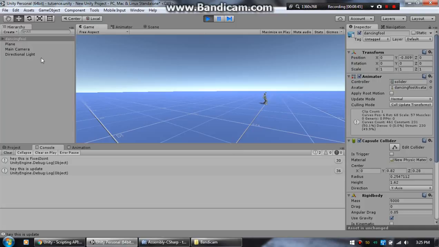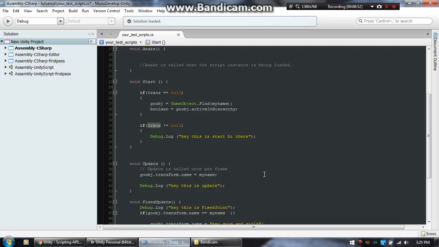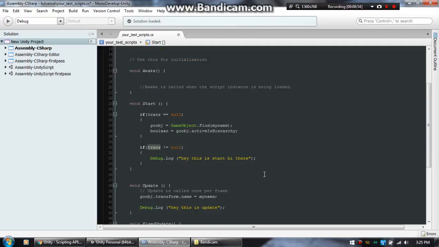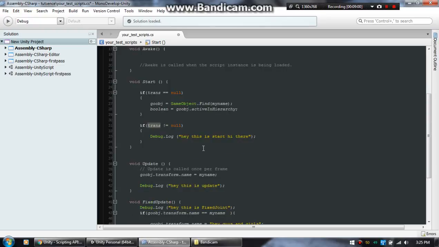Dancing fool. Hey, this is fixed update. This is update. Where's my awake message? Did I not put any? Oh, okay, this is a prime example of why some things cannot run in start. See, we have this gameObject.find right here. But see, the thing is, it's already started.